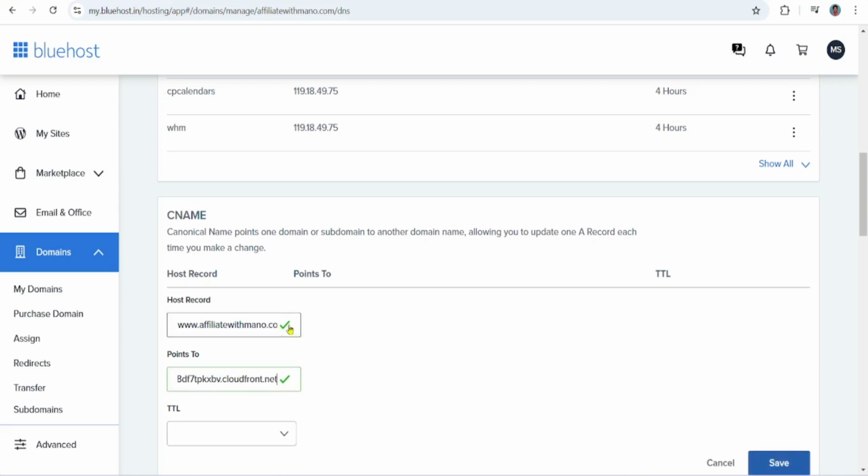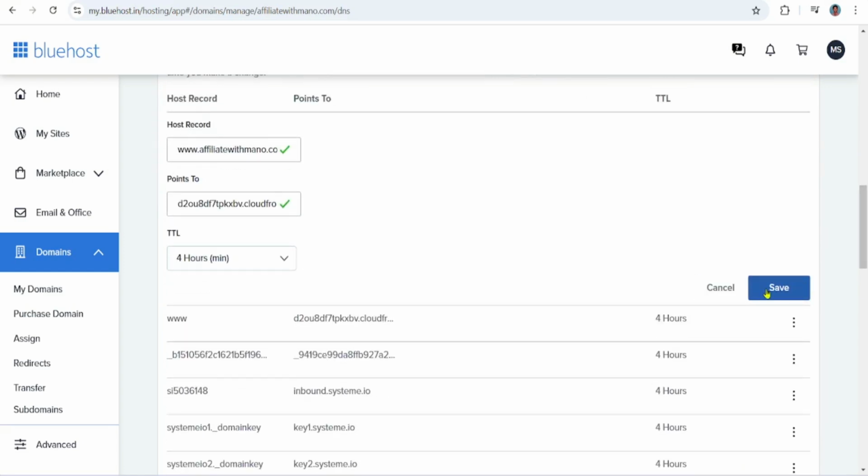Now you can see the green tick appearing, which ensures that it is a correct record. And TTL, you can enter it as 4 hours minimum, and then you can click on the save button.